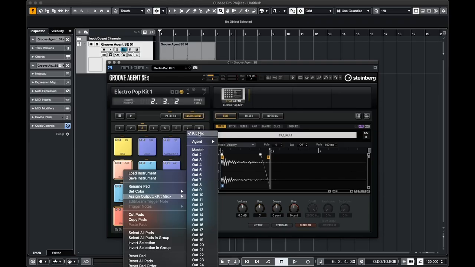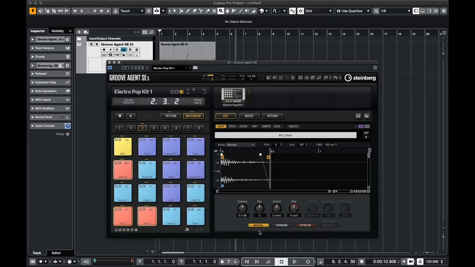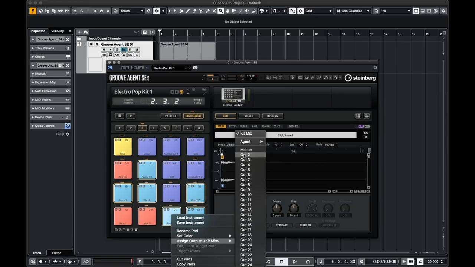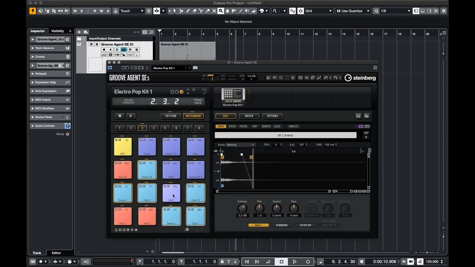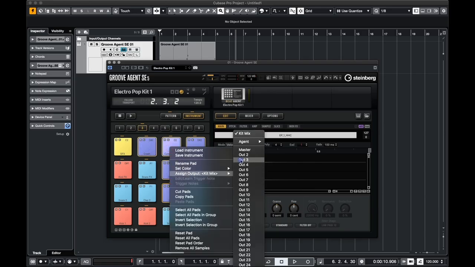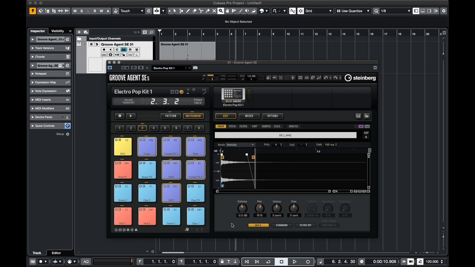Right now they're assigned to the kit mix, and I'll show you that in a moment, but I'm going to assign them directly to the master, the main channel, and you can see that's reflected down here on this little button too. Now I'm going to do the same thing: Command or Control click the blue pads and assign the output to output 2. And then finally, I'm going to select all of the purple cymbals and assign them to output 3. And again, we can see that reflected on this yellow button here.